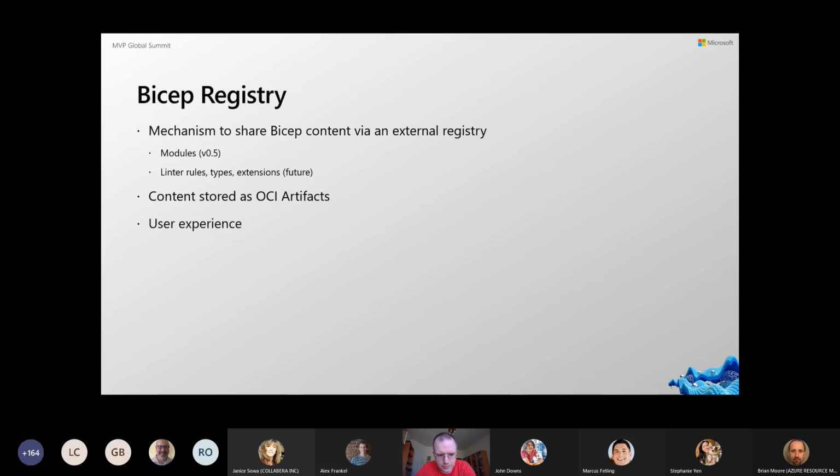Regardless of that, we're trying to make sure that the user experience is as simple as possible. So if you need to publish a module to a registry, all you really have to do is get your module ready and then just run the Bicep push command to parse it, validate it, compile it, produce the JSON, and then push it to the configured registry that you'll pass through the command line. It's as simple as that.